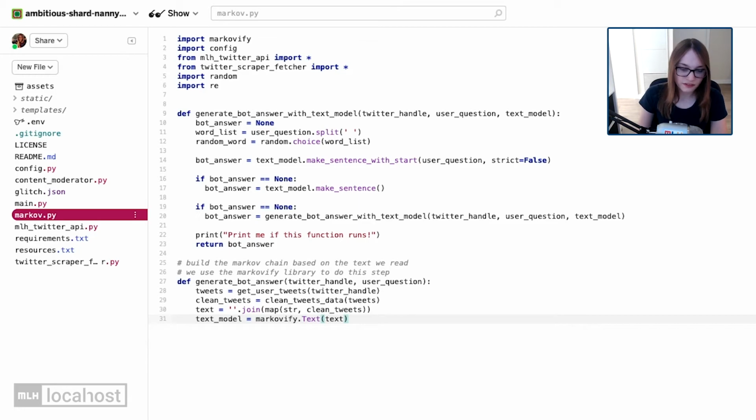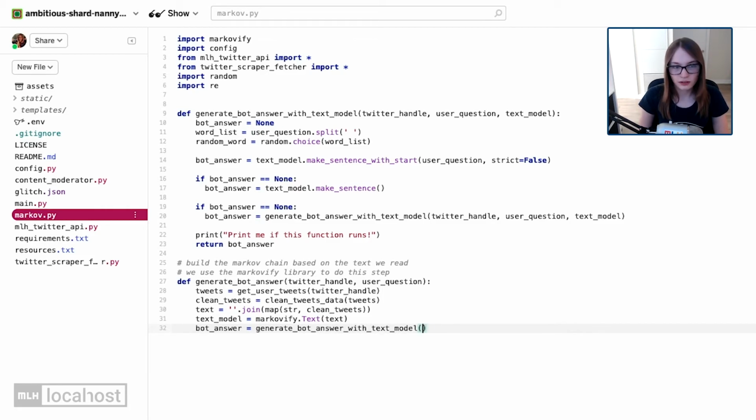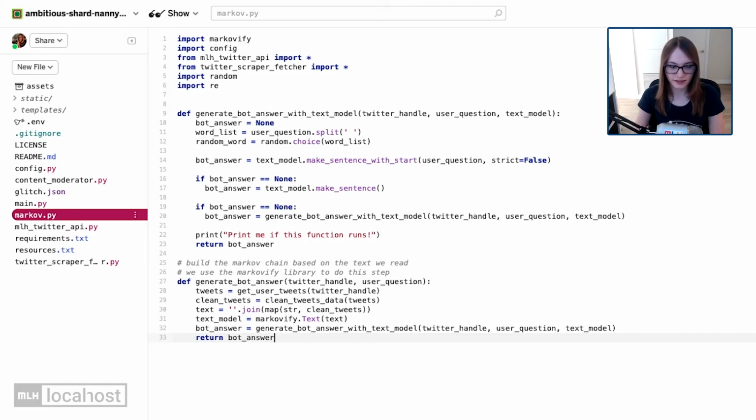Okay. Finally, now we've created our text model, we want to go and generate our bot answer. So I'm going to say our bot answer is equal to generate, let's make sure we put spacing there actually to make it look nicer. Generate bot answer with text model using the Twitter handle we passed in, the user question that's passed in, and the text model that we just created. And finally, I'm going to go and return our bot answer.